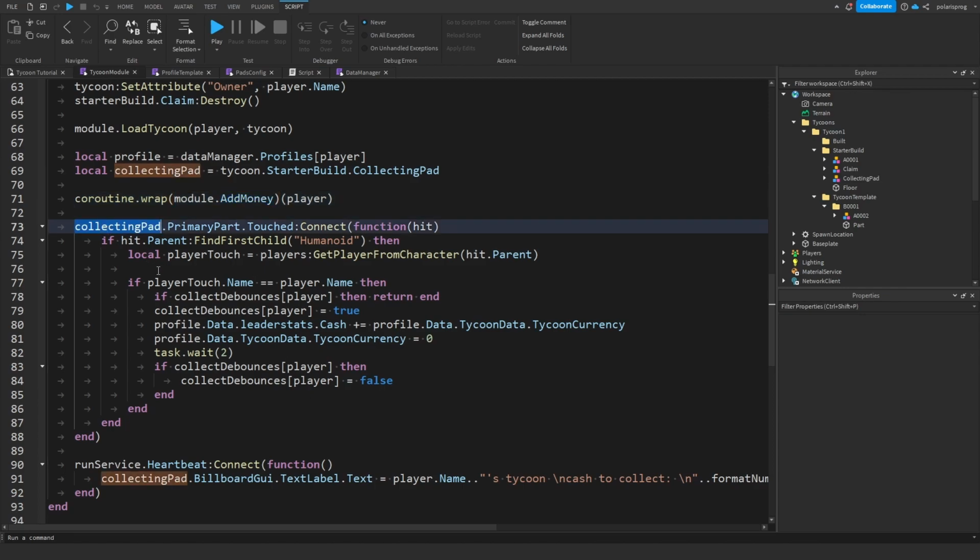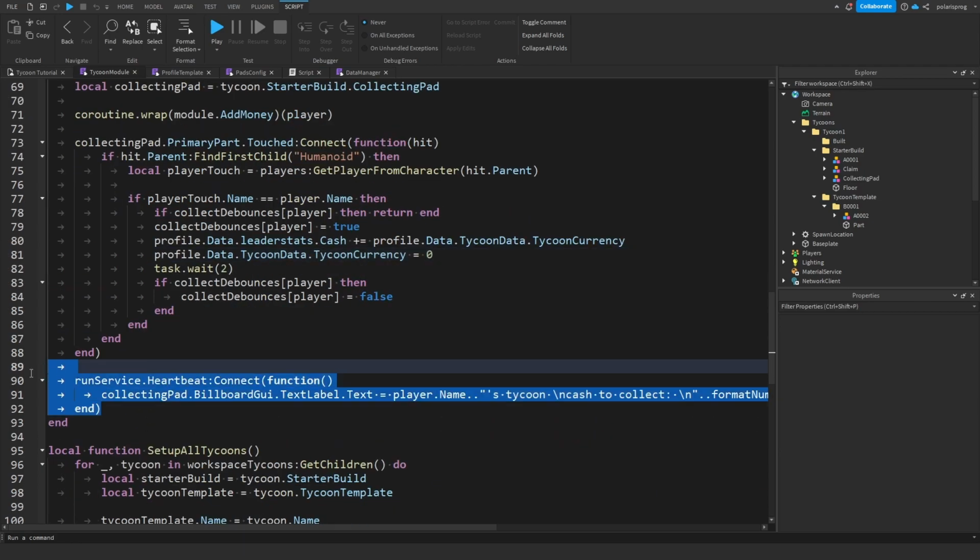Now when you touch the collecting pad, it's pretty simple. We use ProfileService to change the player's cash and add the profile's data Tycoon currency, and then we just reset that, and then we just change the text, and again this \n thing, it just drops a line.